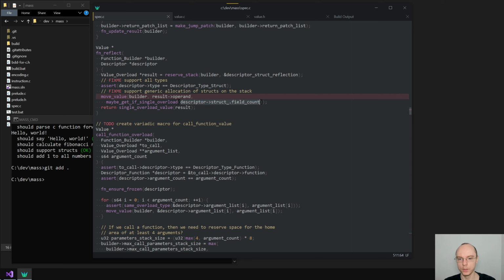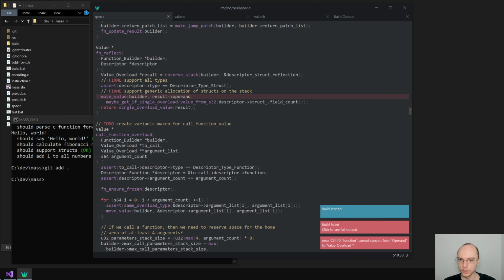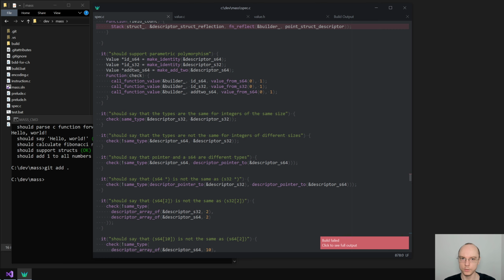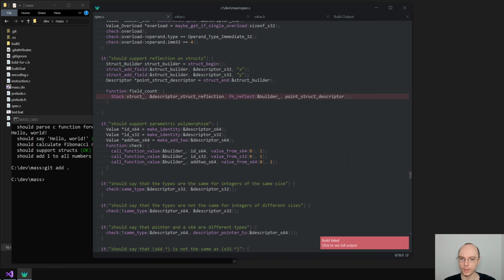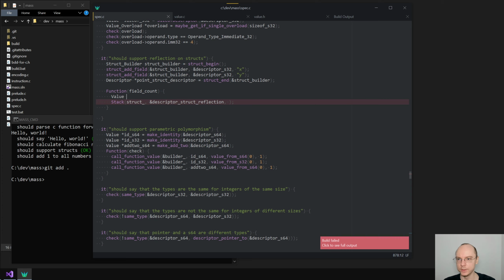what? This value from S32, this. Wrong button again. Cannot convert from value star to value overload star. And which one is value overload star? So this is reflection, and I guess this is value star. Yeah, I'm starting to really regret the change, but it's fine. We will survive this.